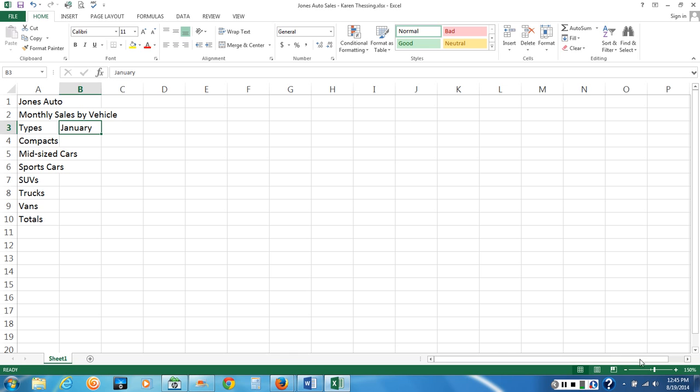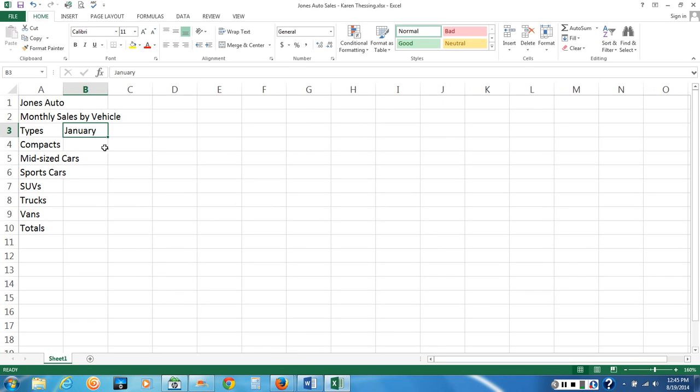Now in the bottom right corner of that cell, there's a little square. It's hard to see, it's real small, but on the bottom right corner is a square. Move your mouse and position the pointer right over that square. When you do, it changes to a black plus sign. When it changes to that black plus sign, click and hold your left mouse button down and drag across till you get to column G and let go, and it fills in the months for you.